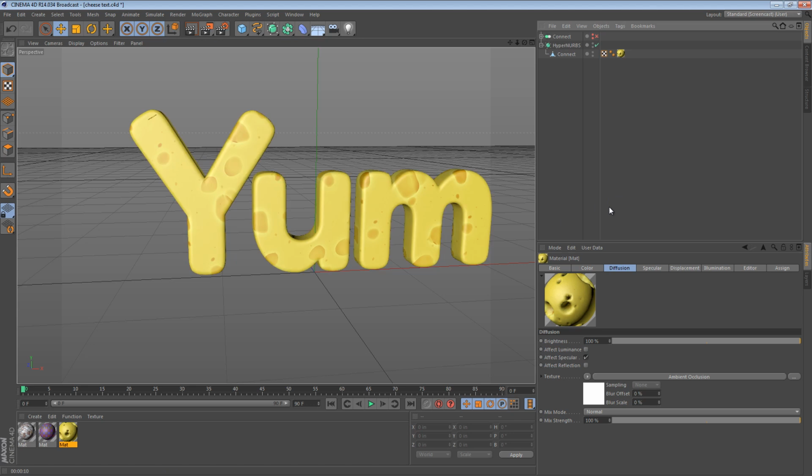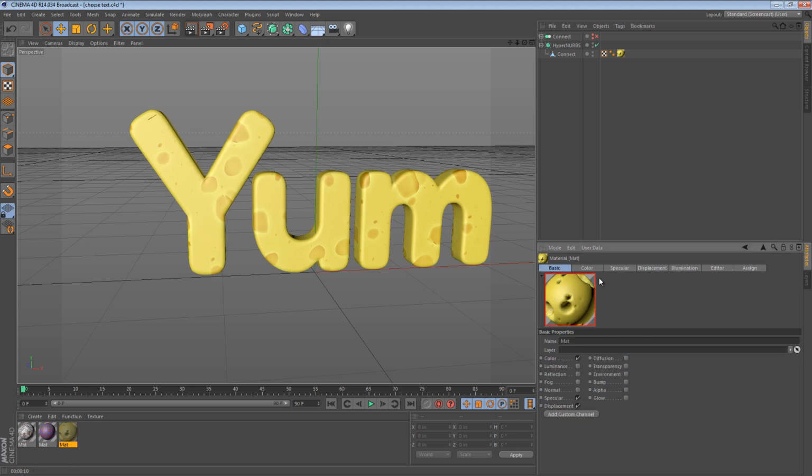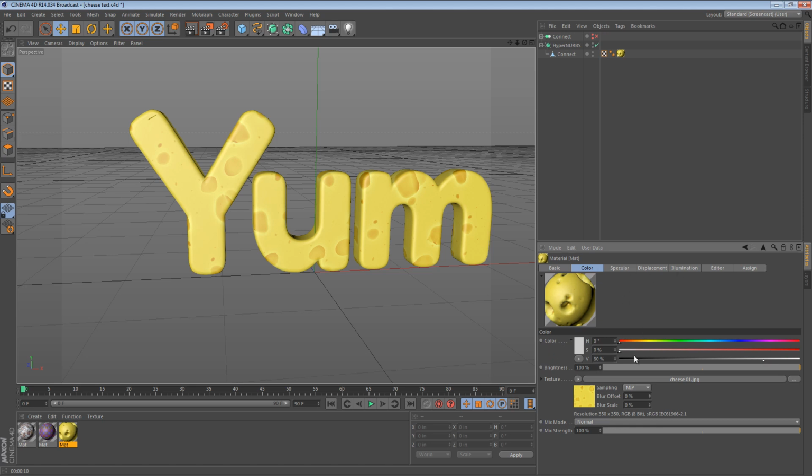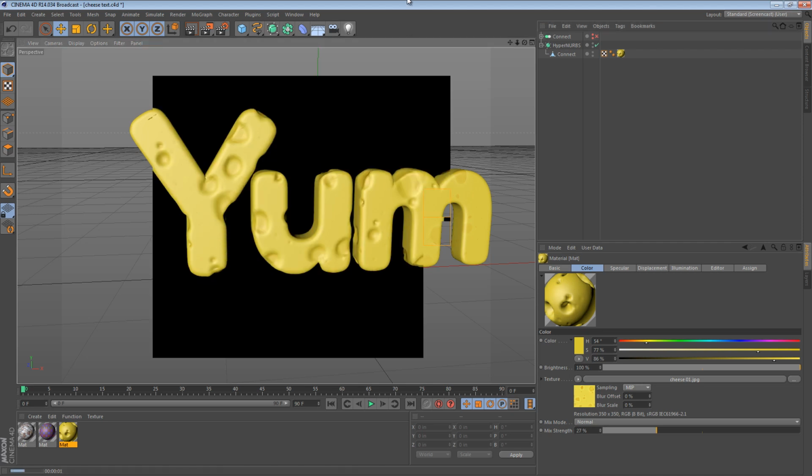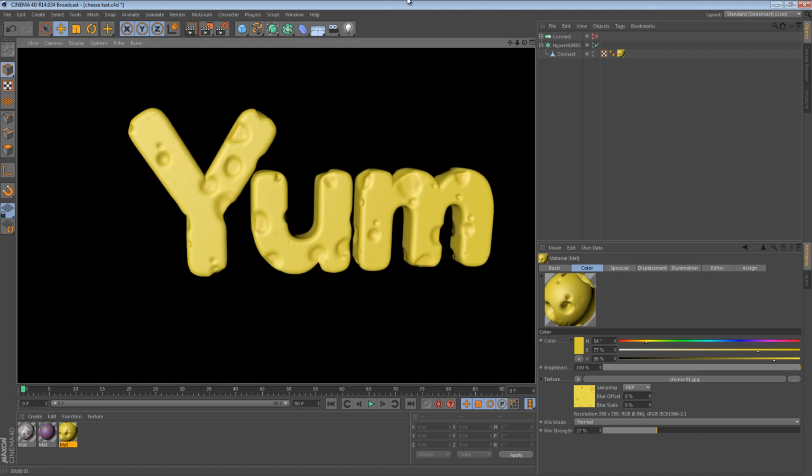And if you wanted to see less of the color texture and more of the actual displacement, what you can do is manually select sort of a yellow color for the cheese, and then you can use the mix slider to reduce the amount of cheese texture and increase the amount of pure yellow. And what that'll do is make it look like more of a uniform yellow with just the dimples.